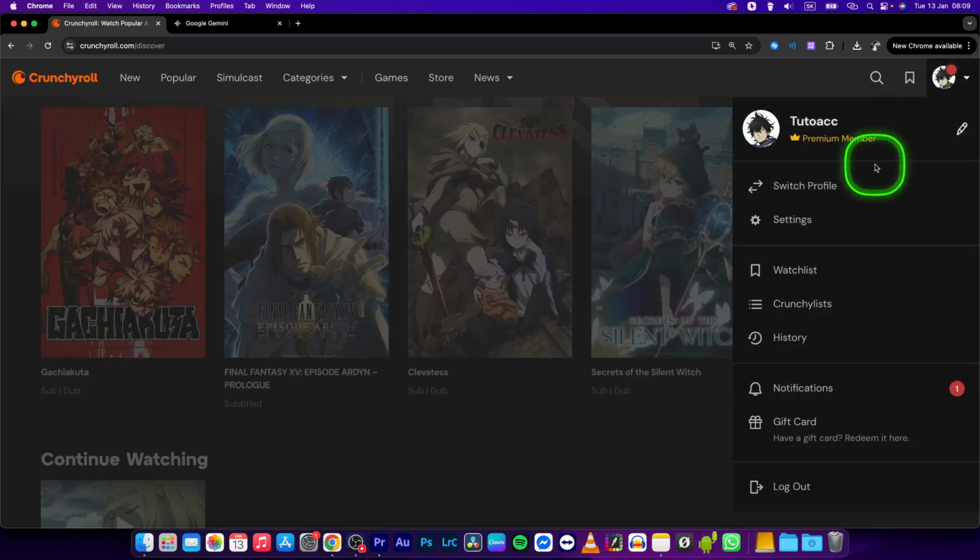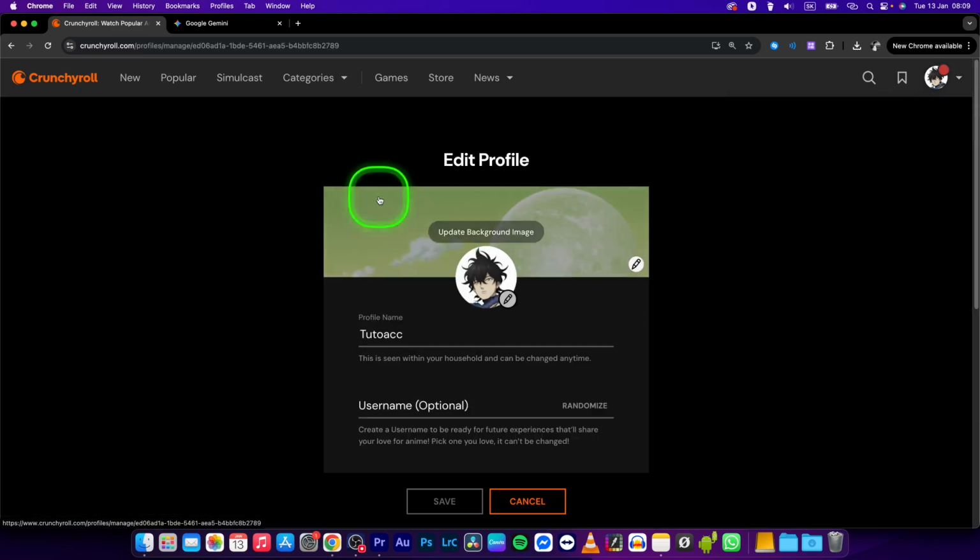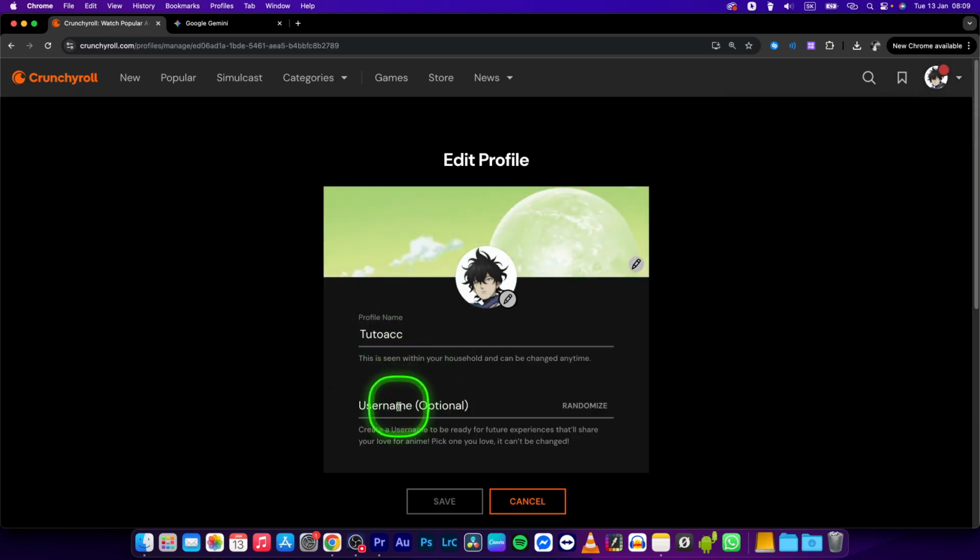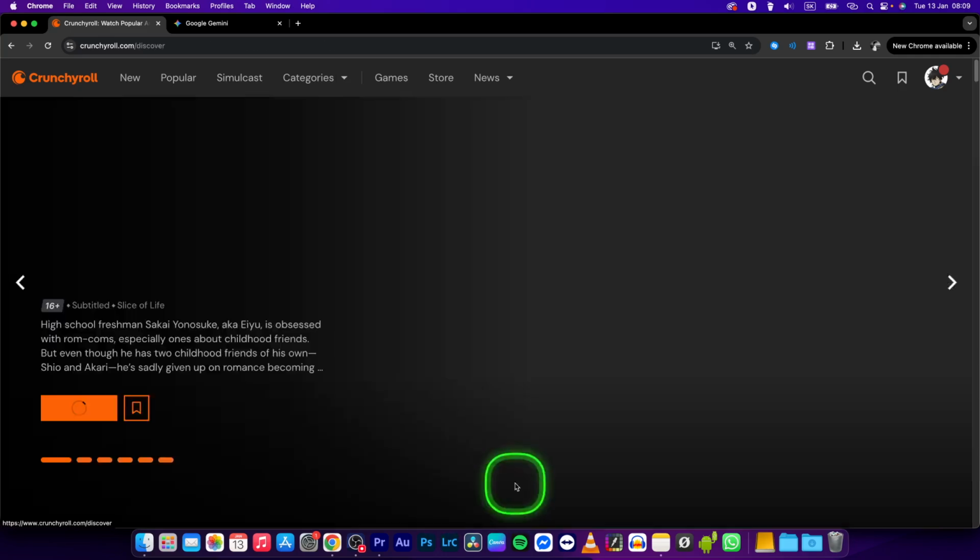First go to your profile picture and then click on your profile, this pencil icon. Now as you can see I don't have the username yet, and as you can see it says create a username to be ready for future experiences, and make sure to pick one because it can't be changed. So the first one you pick you cannot change it. But if you want to change it anyway, it should be able to be done.